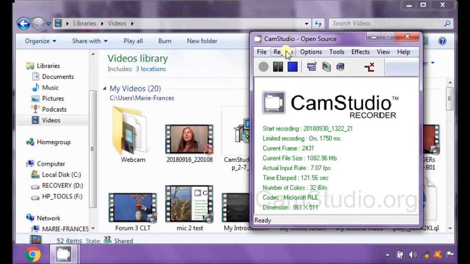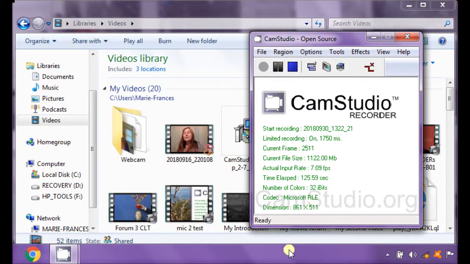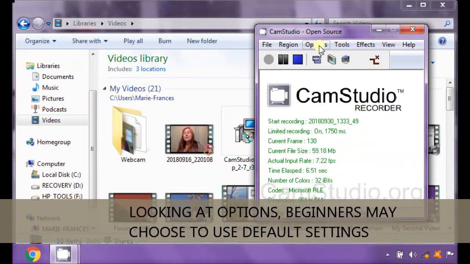And then, of course, you have full screen. Some people like full screen because they want everything on their entire screen showing, more than what's in my little window here. So we'll move on from region. The next element we're going to look at is options.